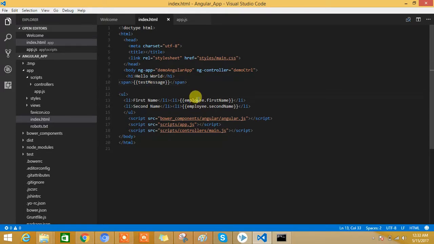Similarly here it will find two binding expressions, so it will go to the scope object of the controller and see whether there is any employee object. When it finds the employee object, it will look for the properties first name and second name, and once it finds the property values, it will parse the expressions into the real values.